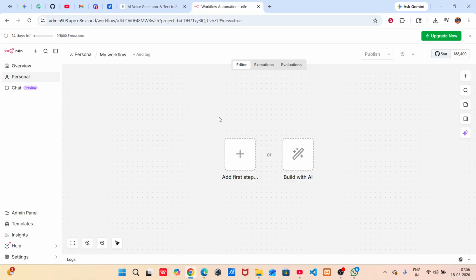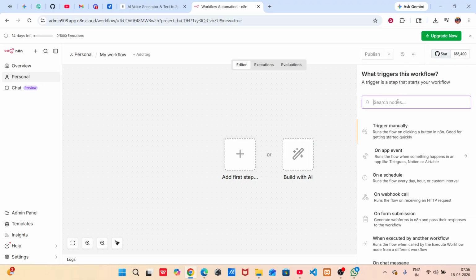Next up, let's set up our n8n workflow. Open n8n and create a new workflow. The very first node you'll want to add is a manual trigger node. This is what allows you to kick off your workflow whenever you're ready. You can think of it as the button you push to start the whole process. Once you have your manual trigger node sorted, it's time to add an HTTP request node to your workflow. This is where the magic happens.